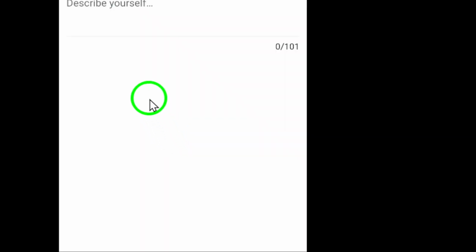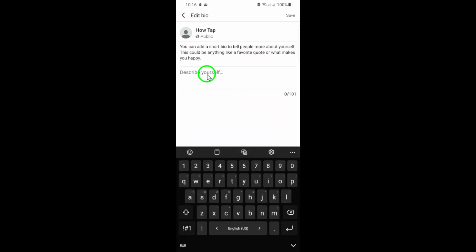Now it's time to get creative. Type in your desired bio text. You can keep it simple or add a personal touch with emojis and line breaks to make it stand out. Remember, this is what others will see when they visit your profile, so make it count.